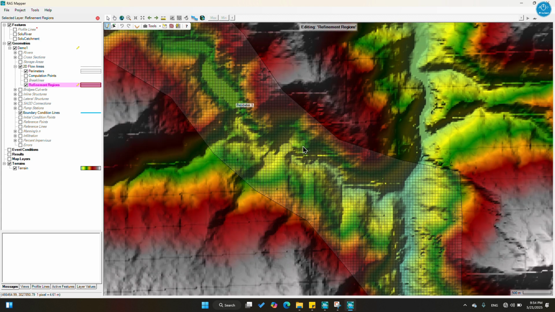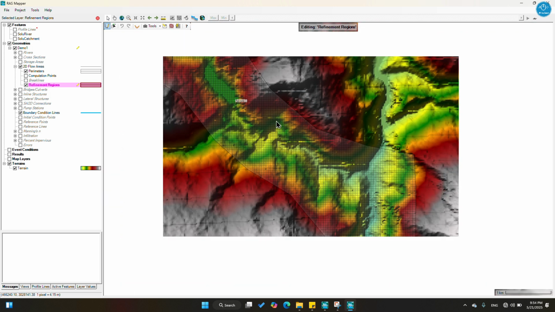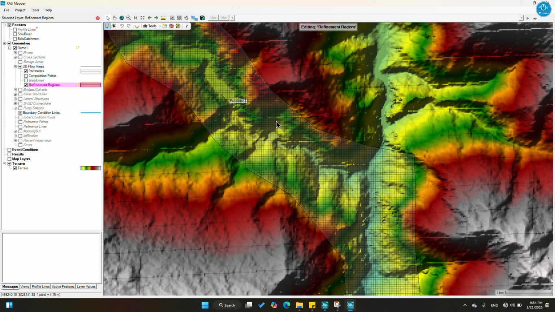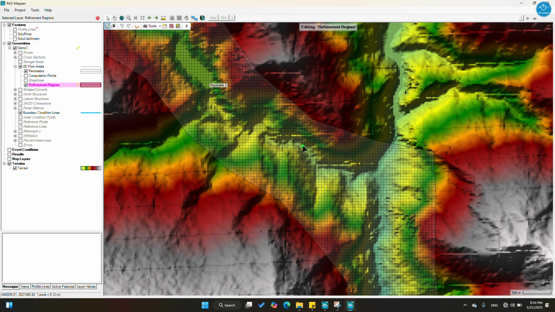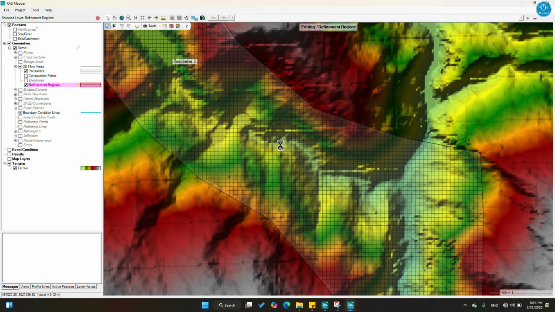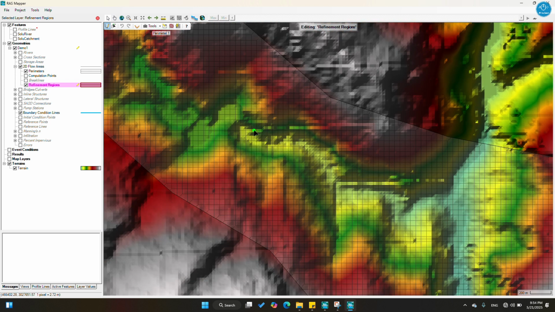For example, I am going to use this only as an example. Let's say I have finalized this perimeter boundary and I am adding another refinement region. This is the river flow path, so I am going to use this refinement region in this section. Create it like this.